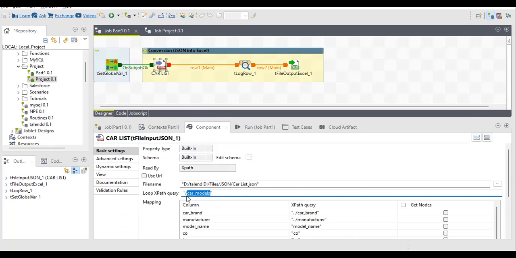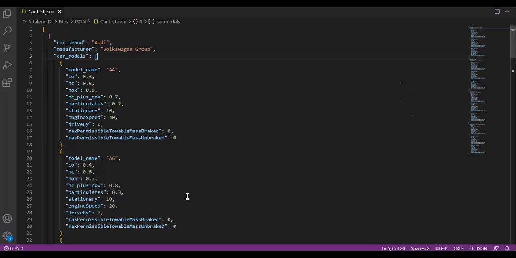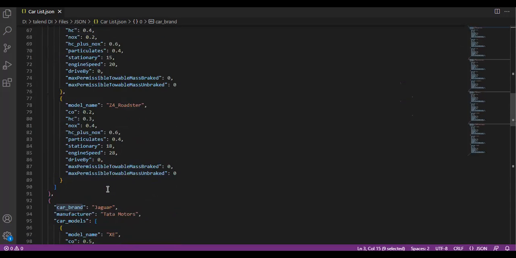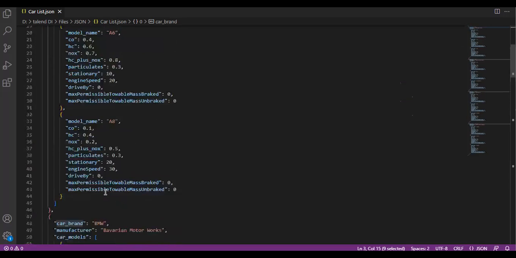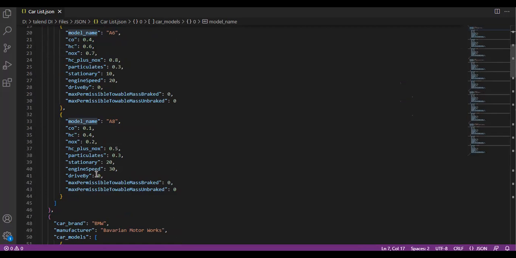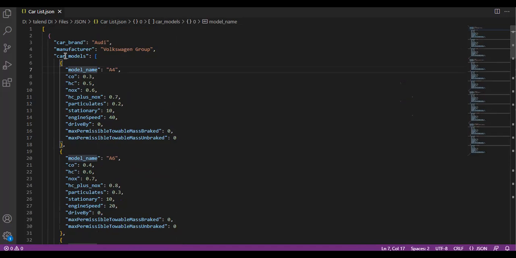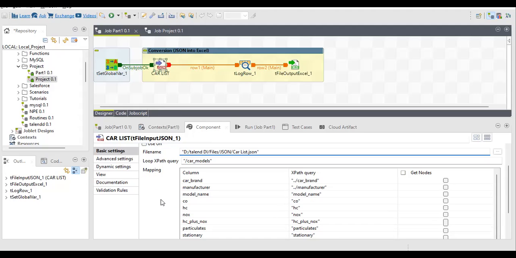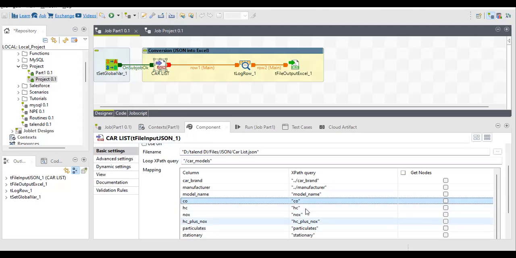Let me show you my JSON again. See, my car brand also repeats, because here is Audi, here is BMW, here Jaguar. And again within the same car brand I have 3 models, because my square bracket starts and it has 3 records. So I have selected this as my loop node, because in JSON you need to select one loop node. So model name, CC, and other fields were easy to extract.